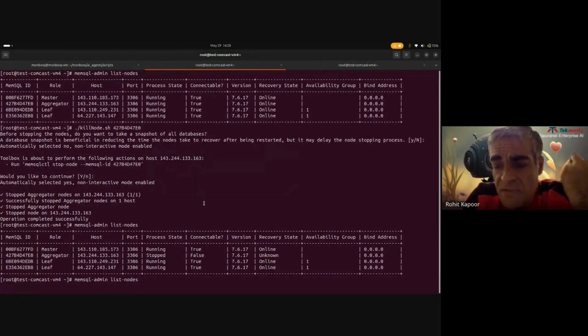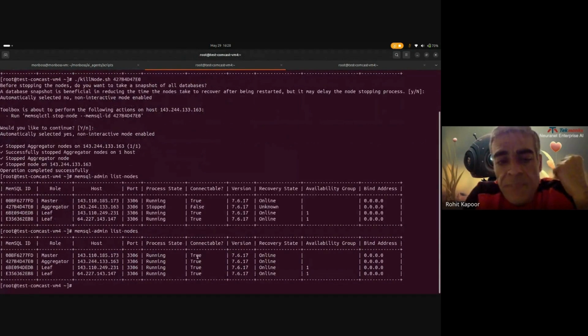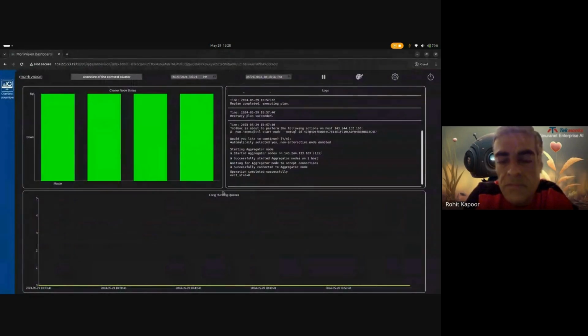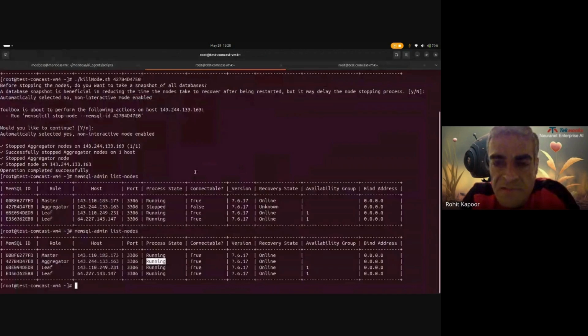So what Monboss does is, because it's AI and it has a planner inside it, it can go through multiple steps to take care of things. So if, for example, a simple command is not going to restart it, then it has to fall through to the more drastic command, which is restart the VM itself, and that's going to happen. So right now, everything is running back again.